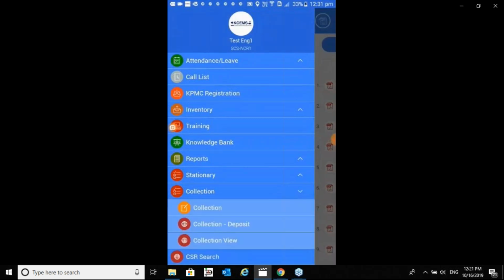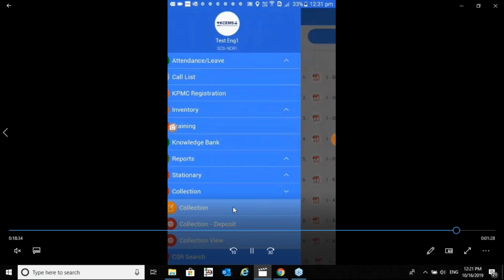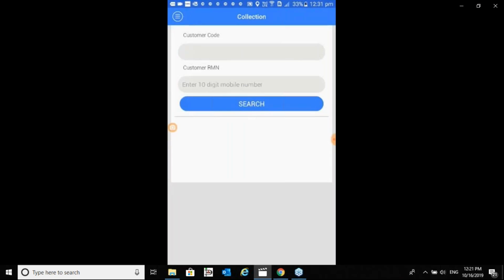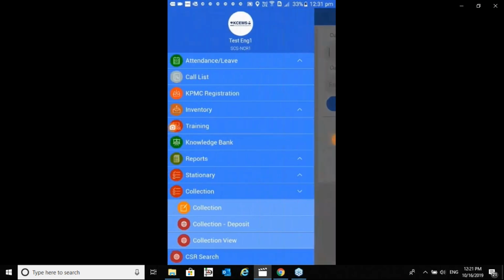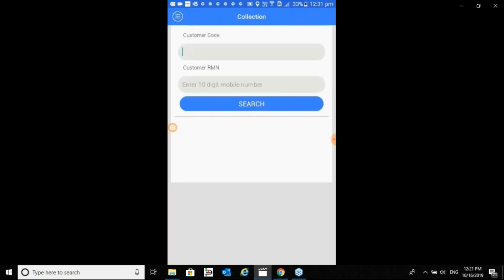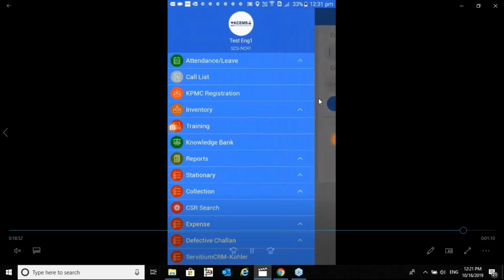So collection we can click on and then go to the collection screen. Again, we can see two filters here on basis of customer code and registered mobile number. We can go for the collection in the field. We have a cash facility to capture check details, we can capture in the mobile itself, and we can go for the payment for the e-wallet itself. So that's functionality we have.